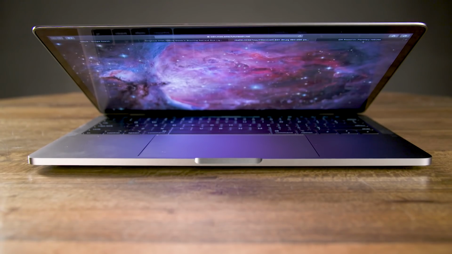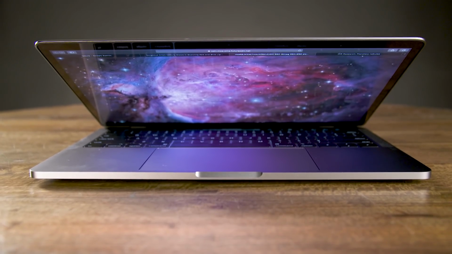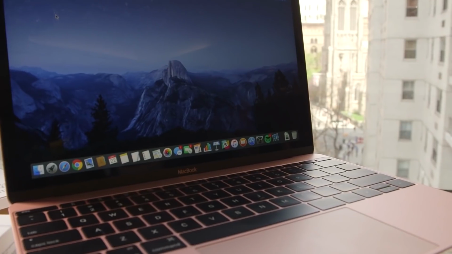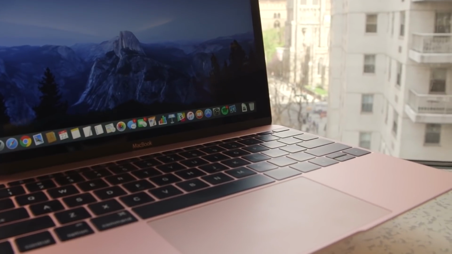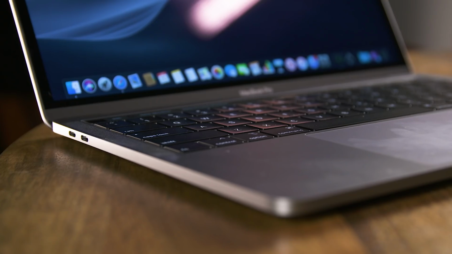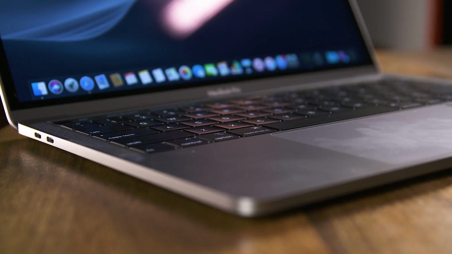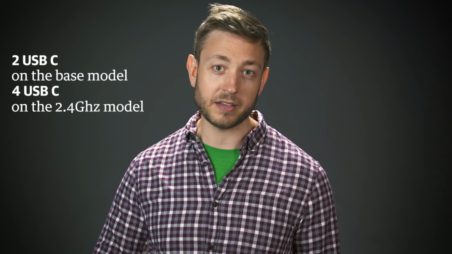Speaking of the Air, it was a tough call, but when it came down to deciding which Mac to recommend for our laptop guide, we went with the 13-inch MacBook Pro over the Air. With a starting price of $1,299, the 13-inch MacBook Pro is only $200 more than the 13-inch Air. They share a lot of the same DNA, including keyboard design, screen resolution, and port selection. For the record there, that is 2 USB-C sockets.